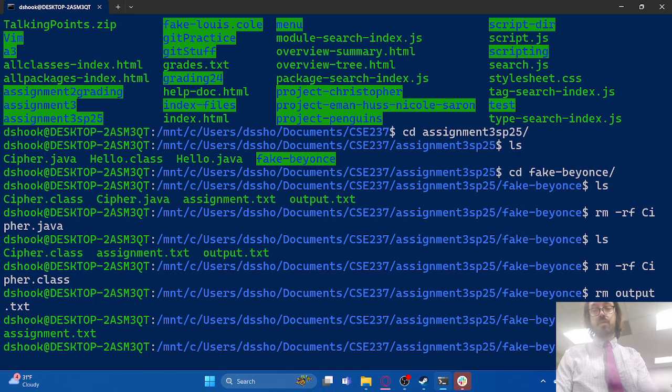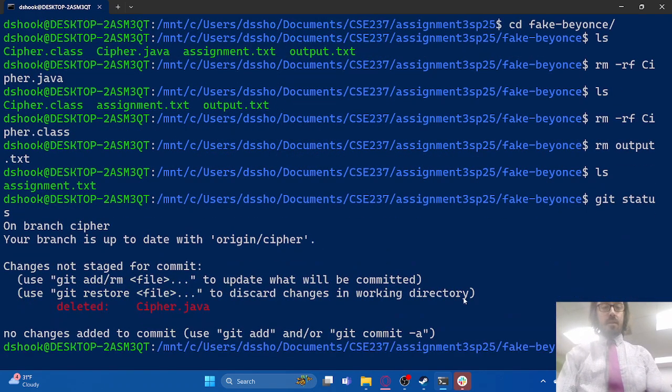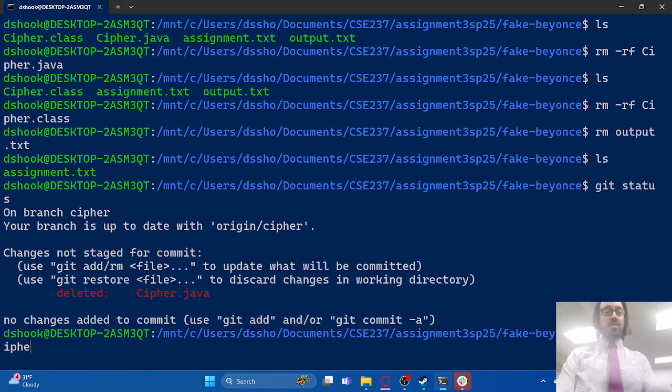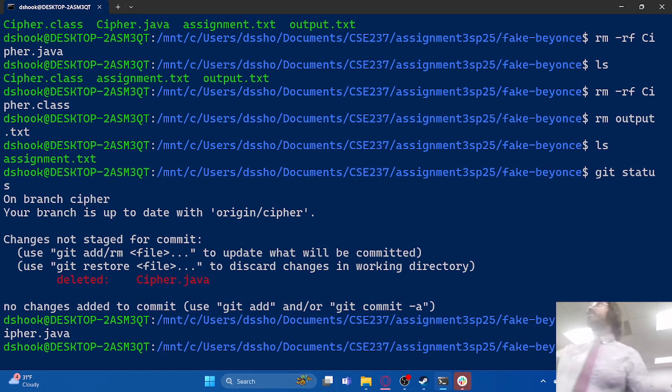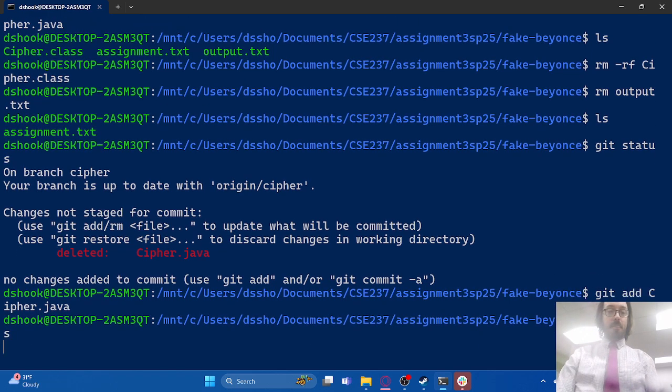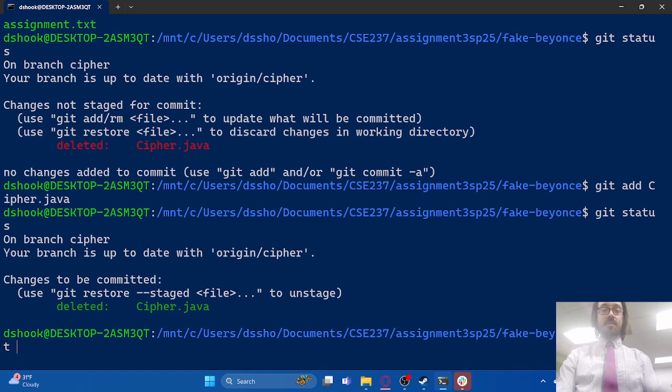Actually, this is a good thing to talk about. How do we remove a file from Git? How do we actually tell Git to remove a file? Because we can see, oh, it has been deleted, right? But how do I actually tell Git that I want it to remain deleted? You still have to add Cipher.java. It seems a little silly to have to do, but I deleted the file. I still have to add it to Git to say, hey, yes, I want you to track the fact that this file has been deleted. And now we can commit. Where did my homework go?